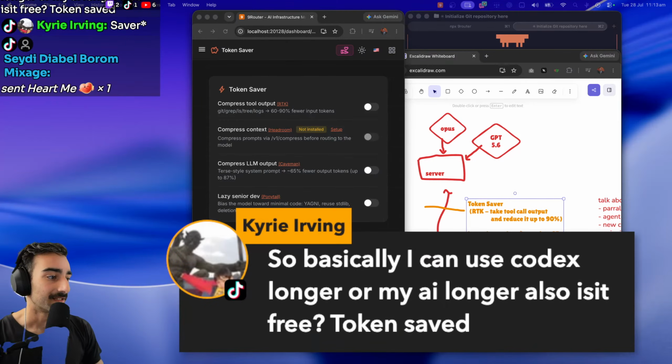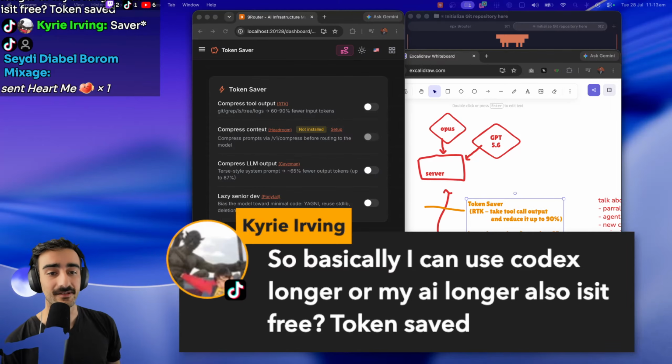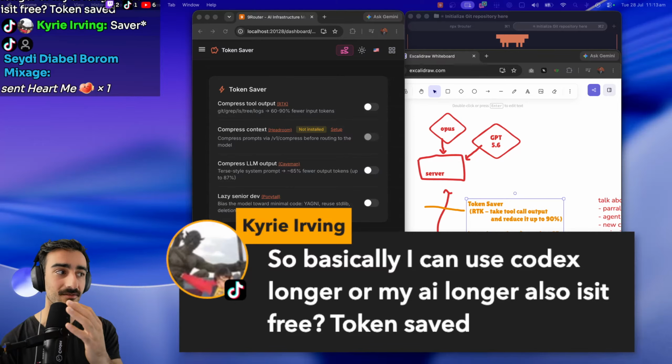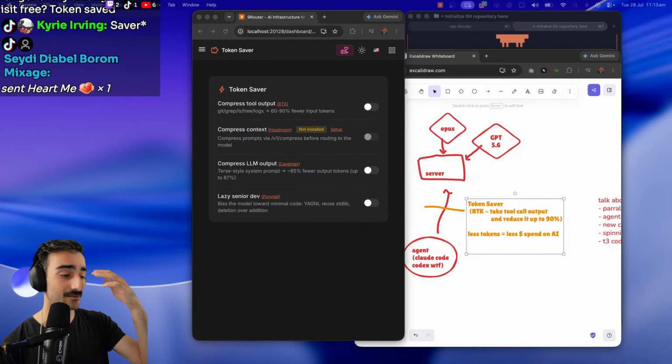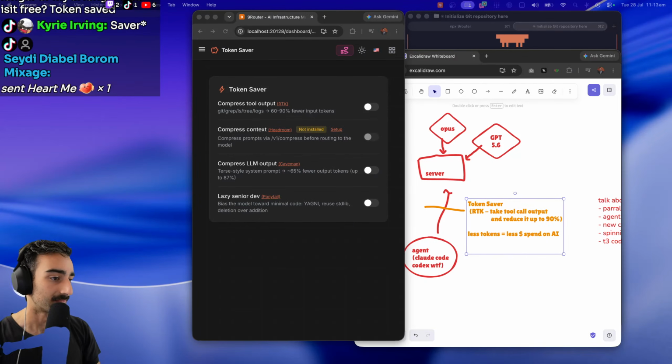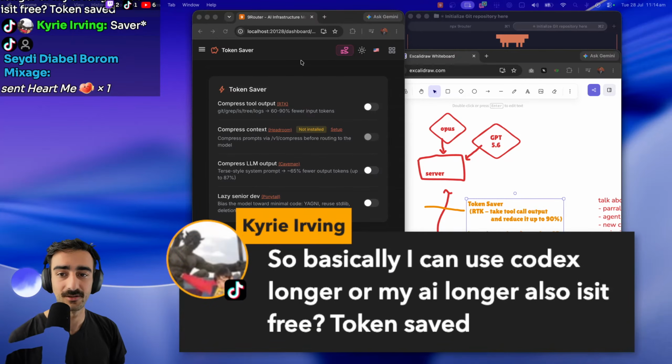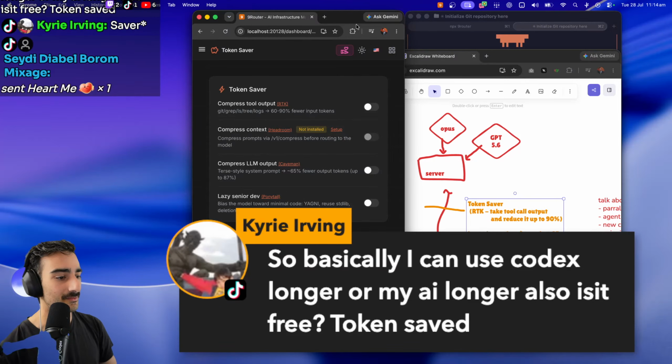So basically, I can use Codex or my AI longer. Yeah, exactly. If you're just paying the subscription plan, your usage will run out sooner if you're spending more tokens. Is it also free? Yeah, it's a free open source project, the 9router. I explained it in my last video, so if you want to go to my page and see that, I explain it a bit more.